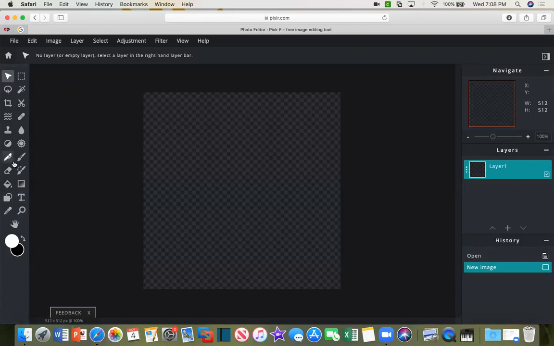But you can go ahead, and that's all on the handout, and you can also go through and read all the stuff there. You also have some tabs up at the top. So you have file, edit, image, layer, select, adjustment, filter, view, and the help section. If you feel like you have questions, they have a really great help section. We're going to be using a lot tonight, edit and adjustment, I think, are the main ones.